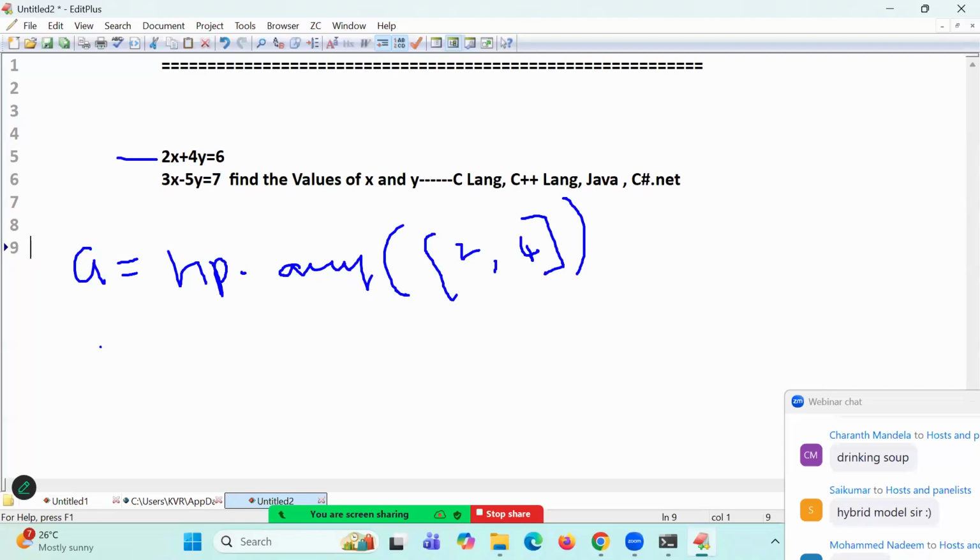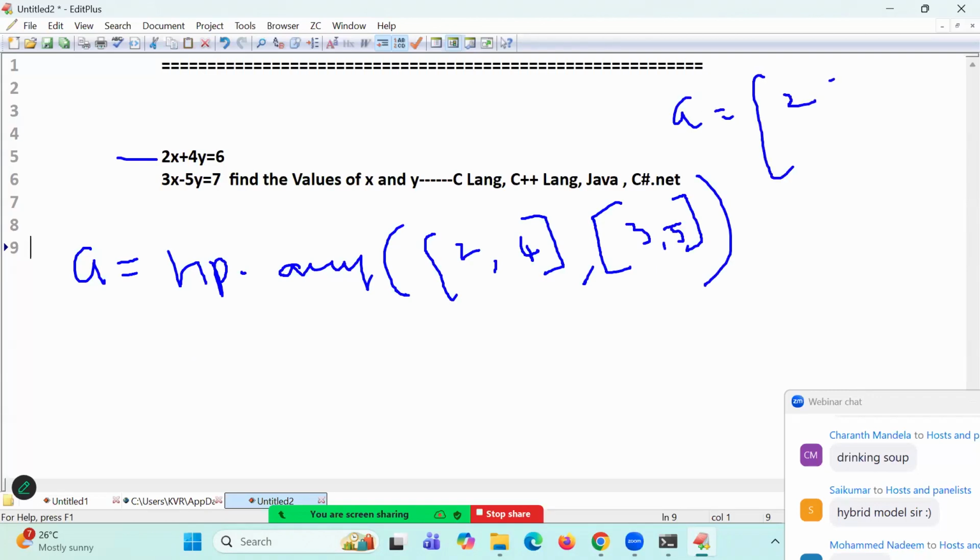Next, what is the next one? B. Or I can write it like this, comma. What are the second equation coefficients? 3 comma 5. So it is going to create a matrix. What is the matrix here? 2, 4 and 3, 5, minus 5. Yes, minus 5.